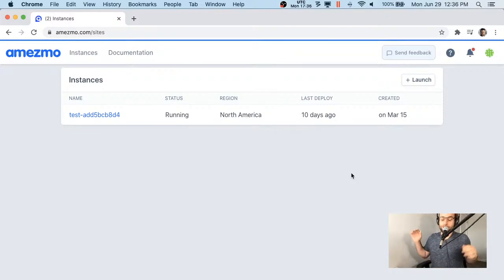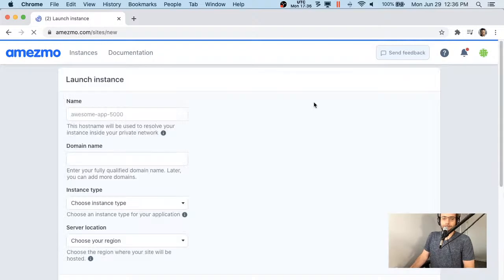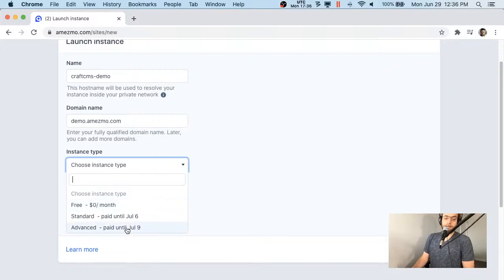So as I was saying earlier on Twitter, we're going to import a CraftCMS application, and this application is located on github.com/amezmo/CraftCMS-demo. So it really takes about 3 minutes, and it's going to be a very short video because it doesn't take that long. So we first add the name, and that's just a host name. And then we will add the domain name as demo.amezmo.com.